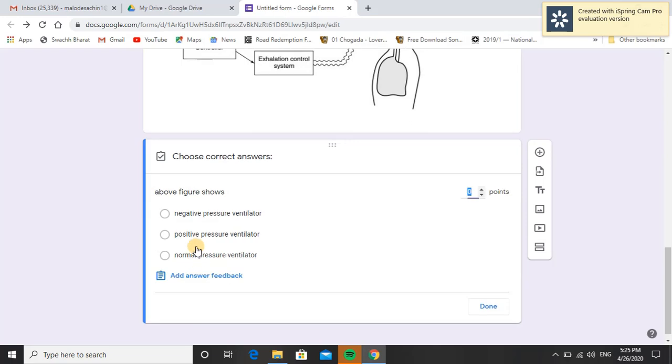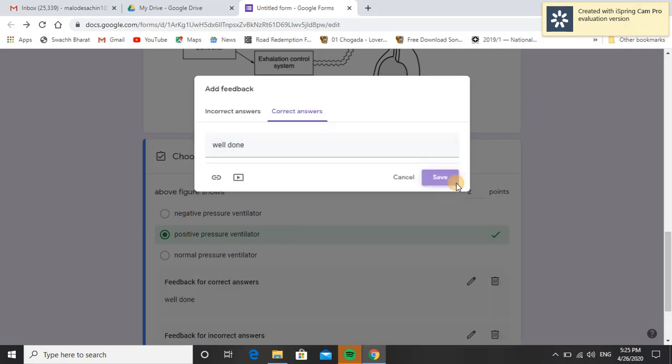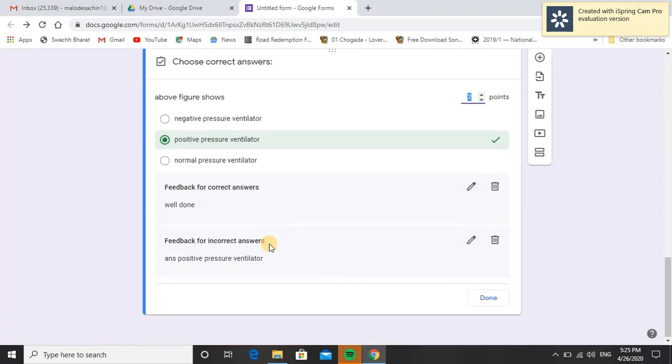So provide the answer key. When this is the positive pressure ventilator, select the correct answer, give the points. Again, feedback option, answer is positive pressure ventilator, and correct answer, well done. And save it. Again you give points. Again provide the answer, then click on the done option.